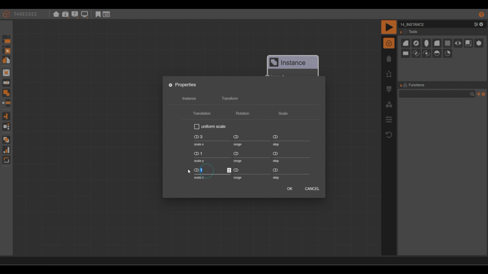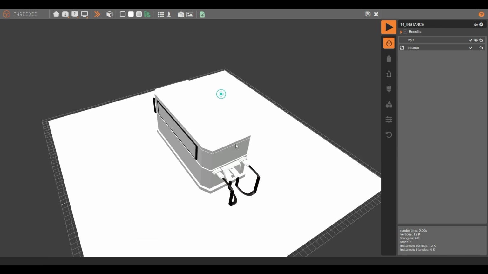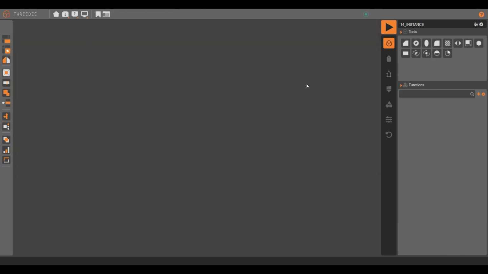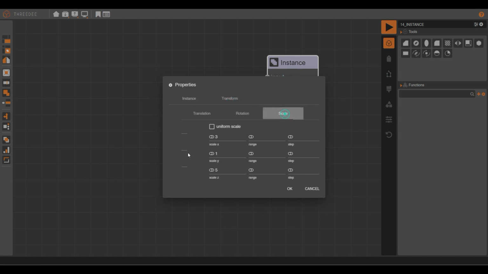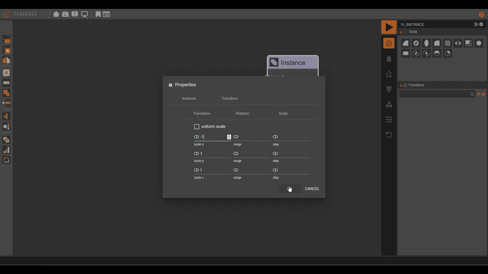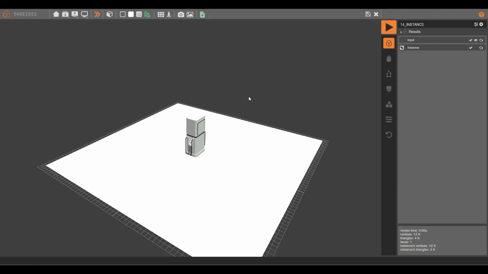I can make another scale of 5. Now you can stretch the object using scales. You can stretch it, or you can make a mirror of this object using, for example, in this case, if I make minus 1, I will make a mirror of the object in that direction.